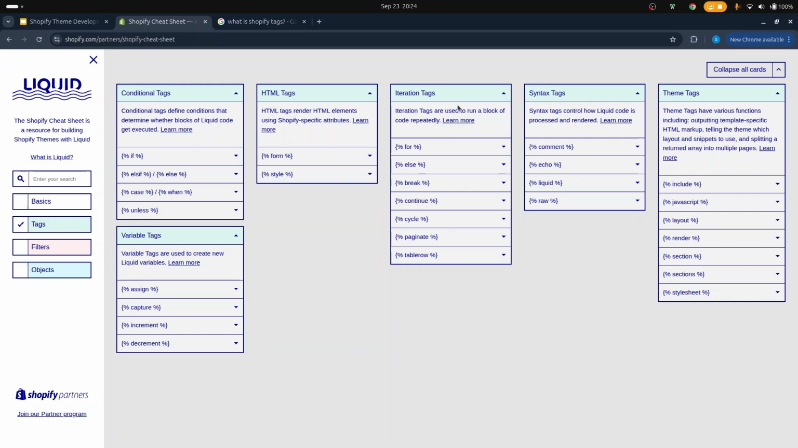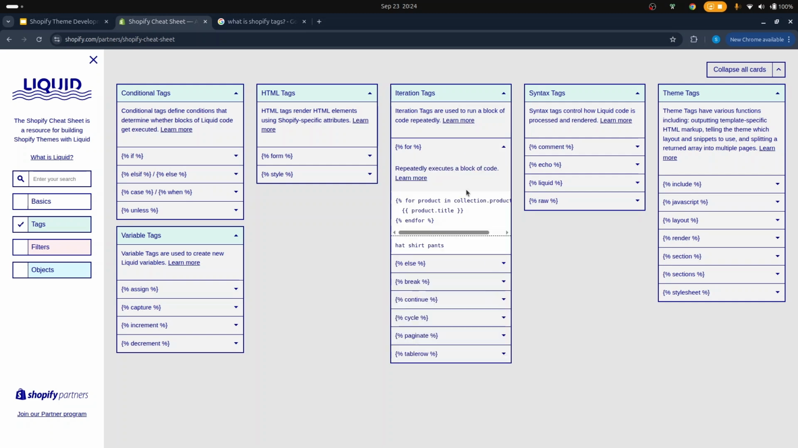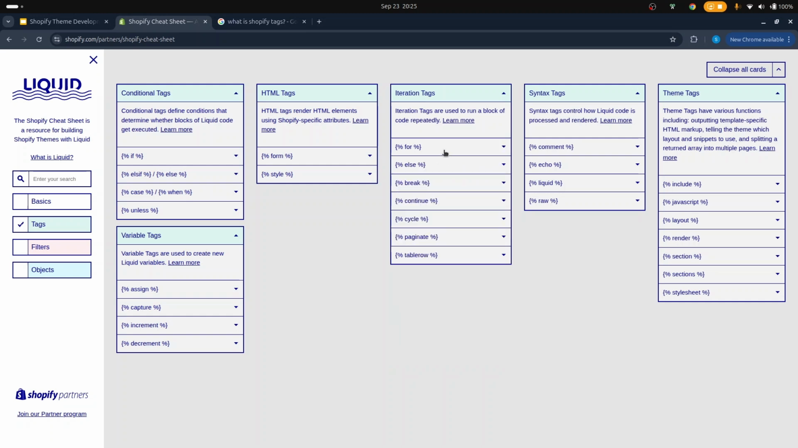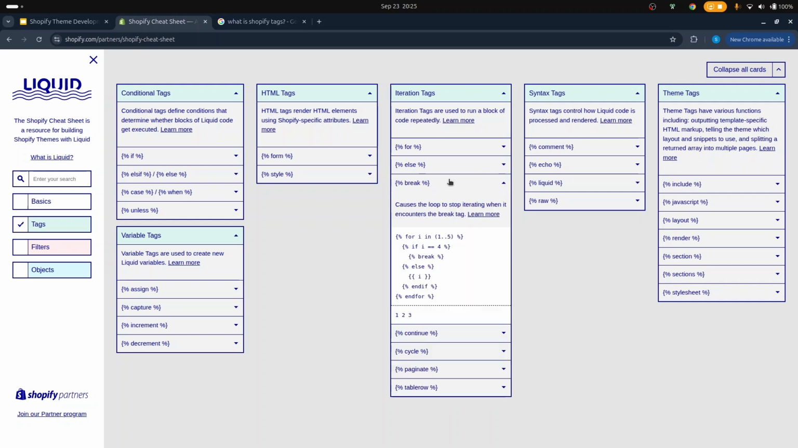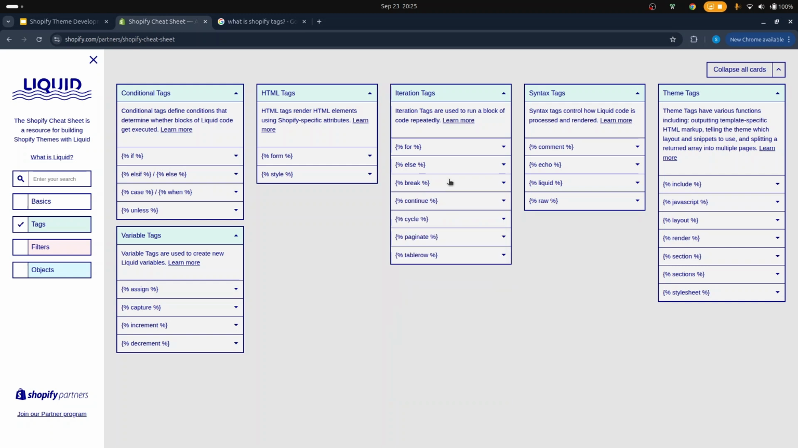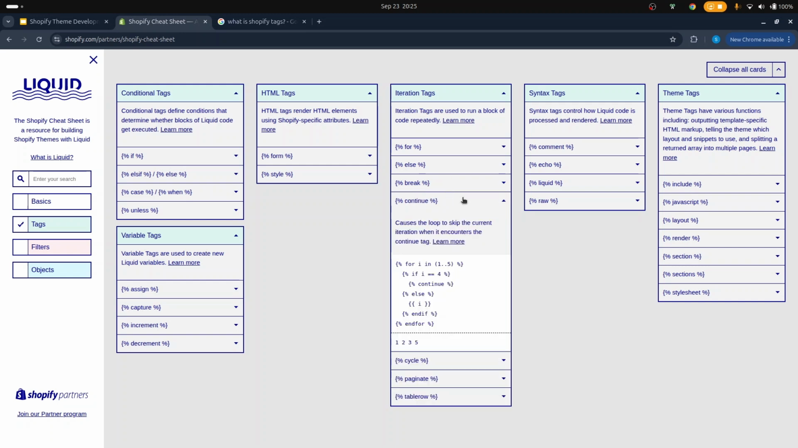We have iteration tags in Shopify, which are for, else, break, continue, cycle, paginate, and tablerow. So for is basically looping through an array. In here you can see we have collection.products. It's coming from an object called collection. We have else in iterations to close it: if it's this, or else this. We have break to stop the code on certain conditions. We have continue, the opposite of break.